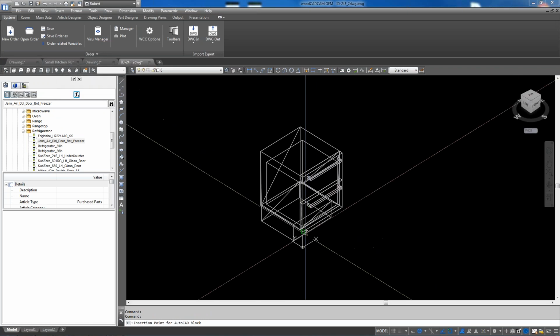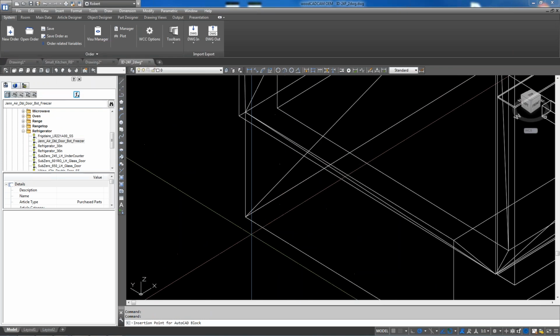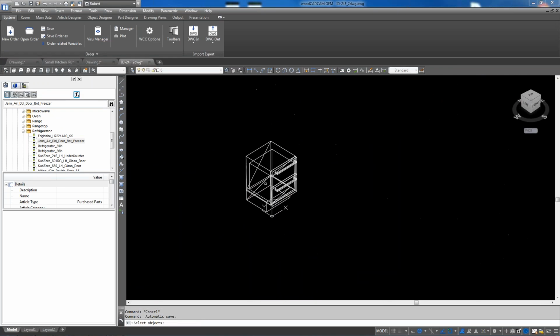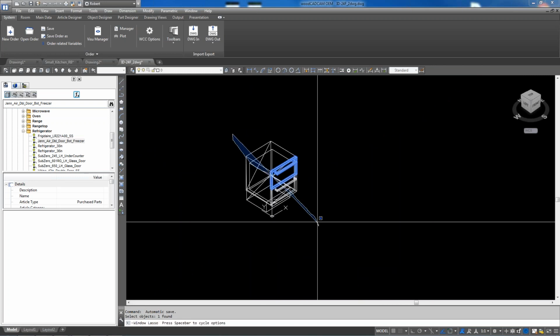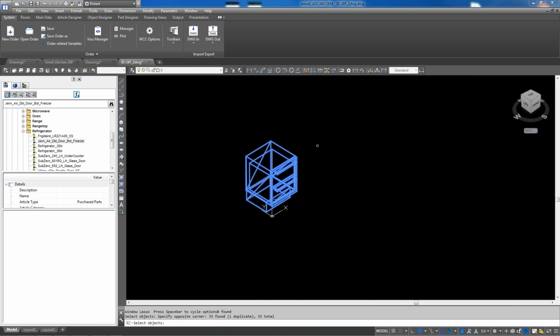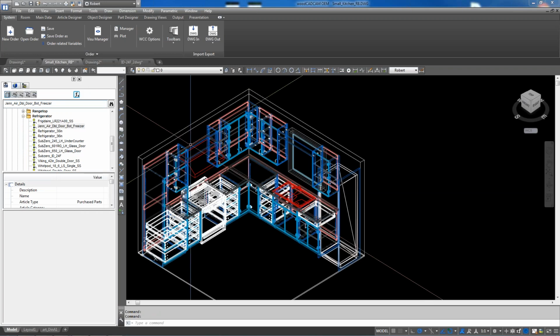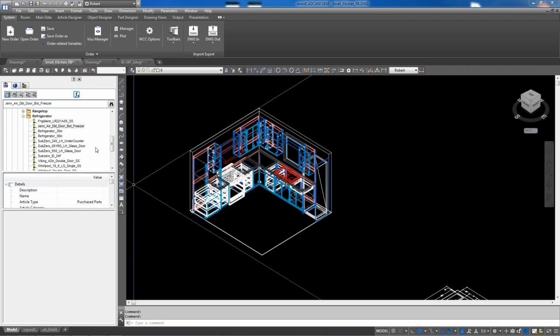With the hand, where do you want to insert it? Insertion point first. Okay, and then just do a window around the whole thing. Enter. All right, now let's go over to your order. Let's see if we can insert it without having a double reference there.